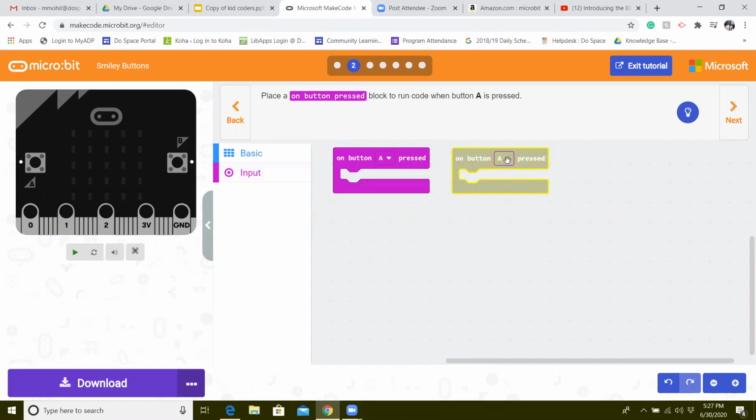And you will see there's a drop down here. You can click on this drop down and you can choose A, B, or you can also choose when you press A and B together. Sometimes you want to write code when you just want to do things when A and B are pressed together. So you can choose this one. I'm going to choose B here.